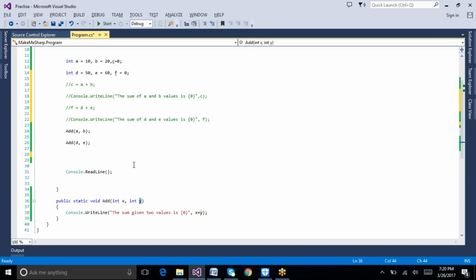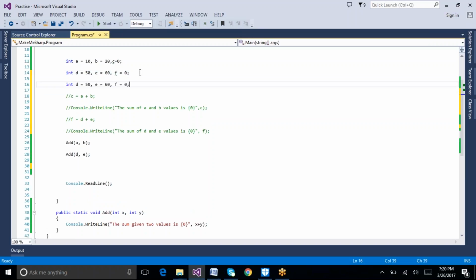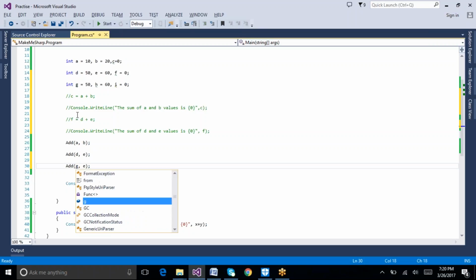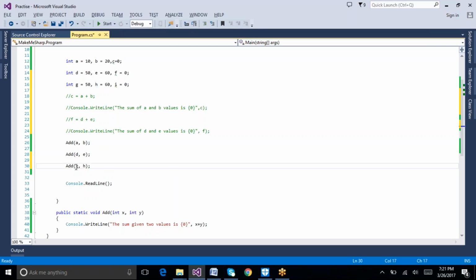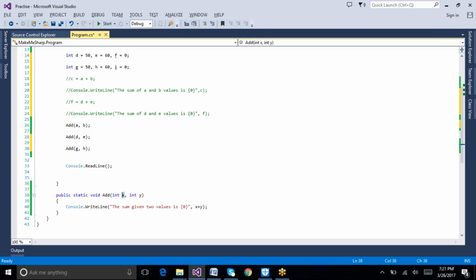Even if I create two more variables like p and q, if I call this add method, for example with G and H, to get the sum of G comma H, this G is going to replace the X and the H will replace the Y.